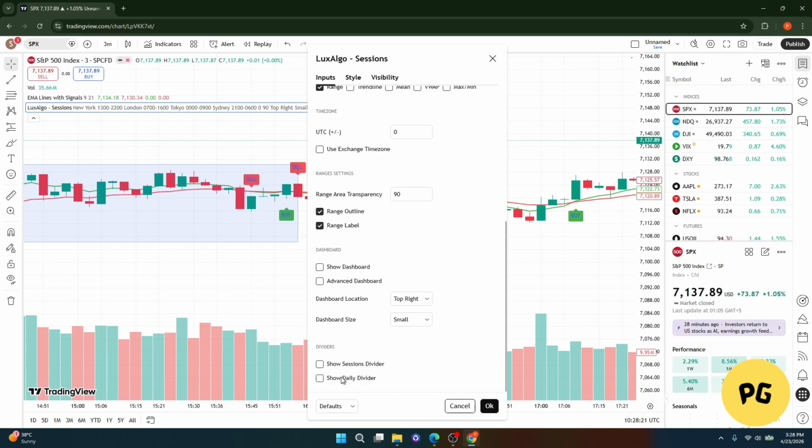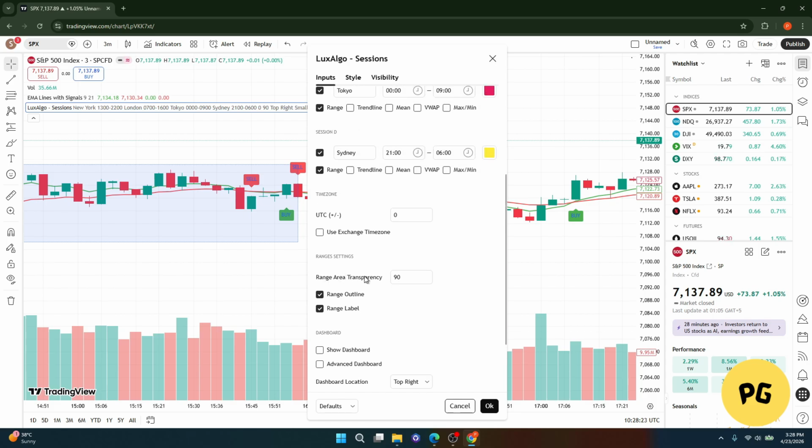Next, adjust the appearance of the session highlights. Find the transparency setting and increase it to around 79%. This will make the session areas more subtle so they don't overpower your chart.